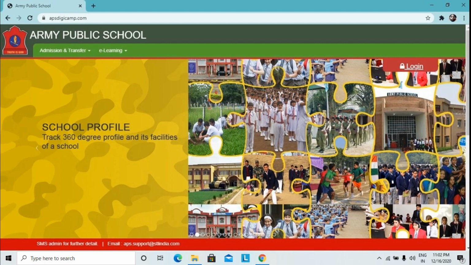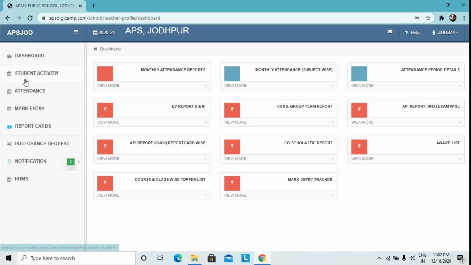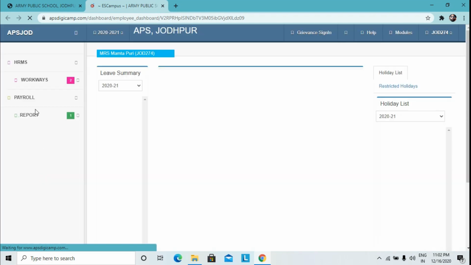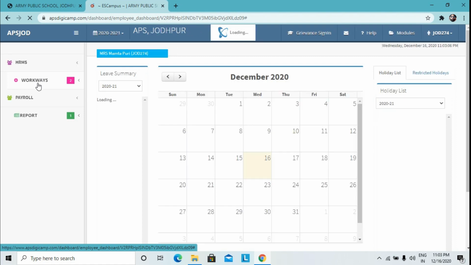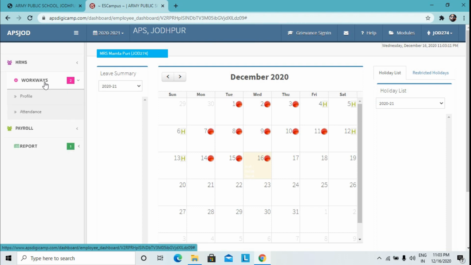And for updating, you have to log in first of all. So let's begin with login. Once you log in, you can see here on the left hand side all the options available, and out of this you have to click on HRMS. When you click on this option, you will reach another page, and here on workways option you will get the profile option. So click on this. You will get two options, profile and attendance, and click on profile option.